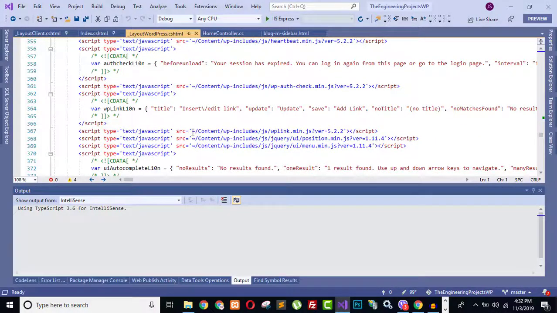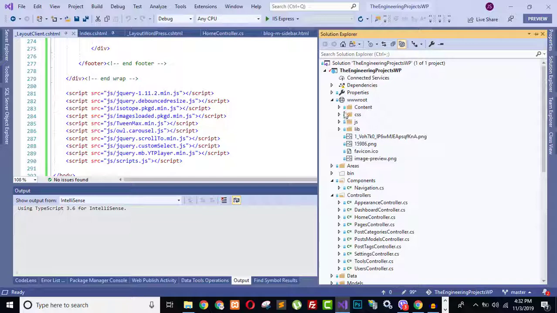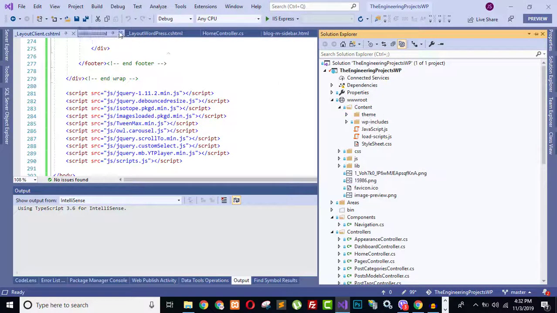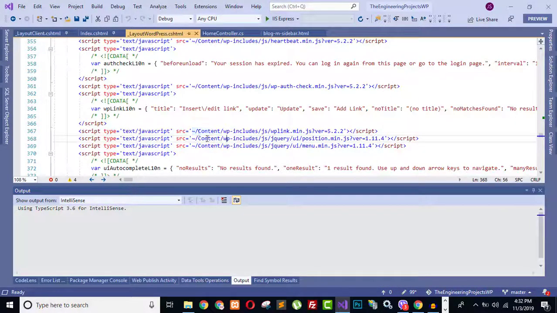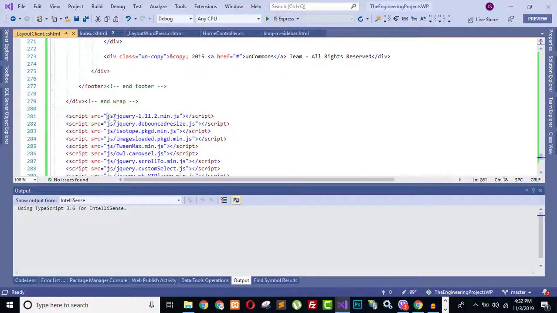Okay, this is the structure, content, and now open this and we have a slightly different structure. We have theme instead of WP includes. So you copy up to here and once pasted, change WP include into theme.